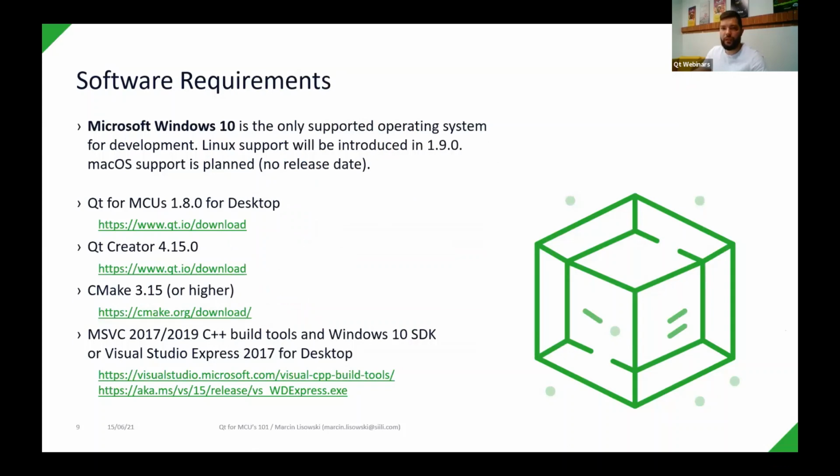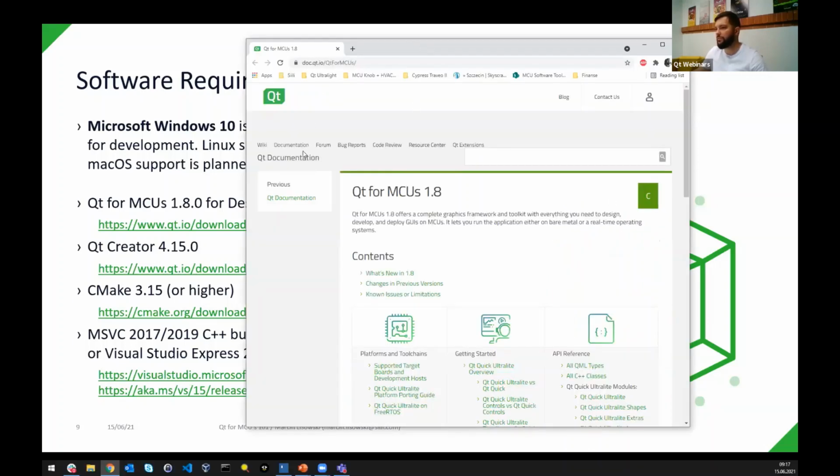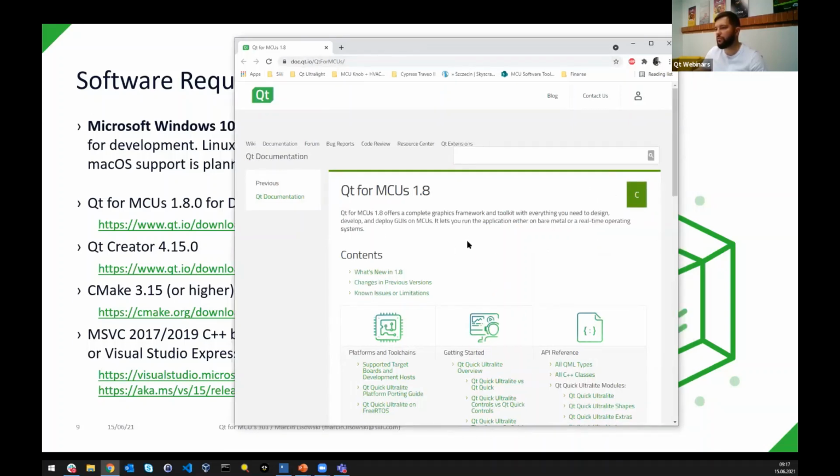While in the future, we're planning to provide MinGW support for compiling our desktop version with another compiler for Windows as well. And maybe the last thing right now, it could be worth mentioning that our Qt for MCUs documentation is available online. And here's an example of it: doc.qt.io/QtForMCUs. And here is all the documentation for 1.8.